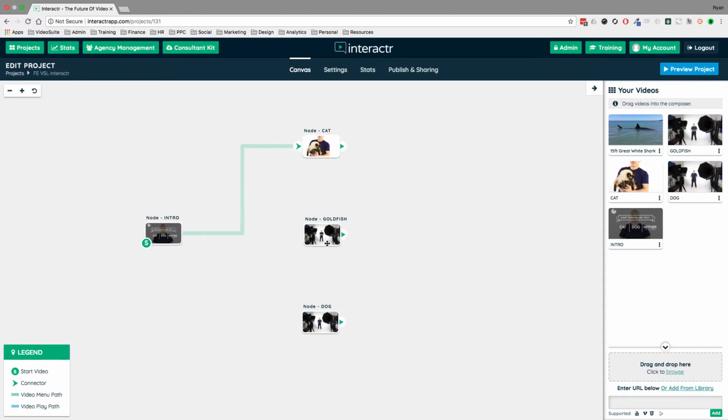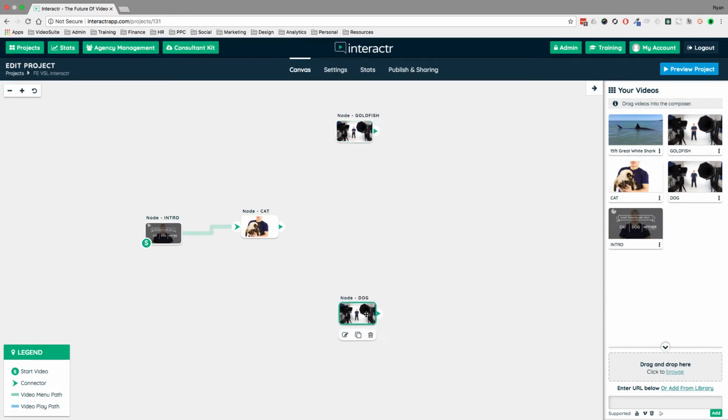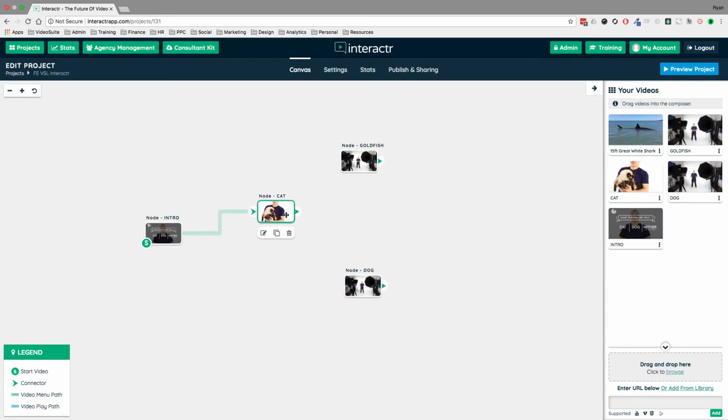The green video path is a menu path. So let's say that we had a quick intro, and then this cat video was a menu video where people could select the journey they go through or the content they see. And then these two videos would maybe be the content they can choose from. You have the green selector path to go to a menu.